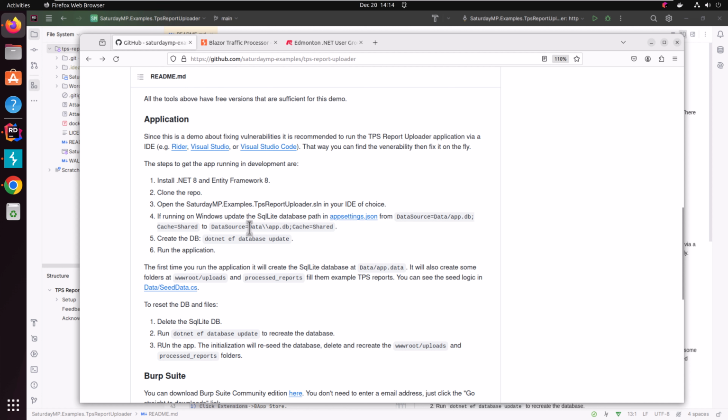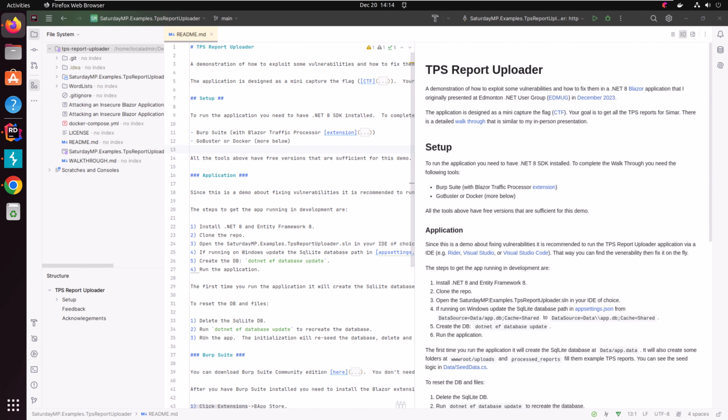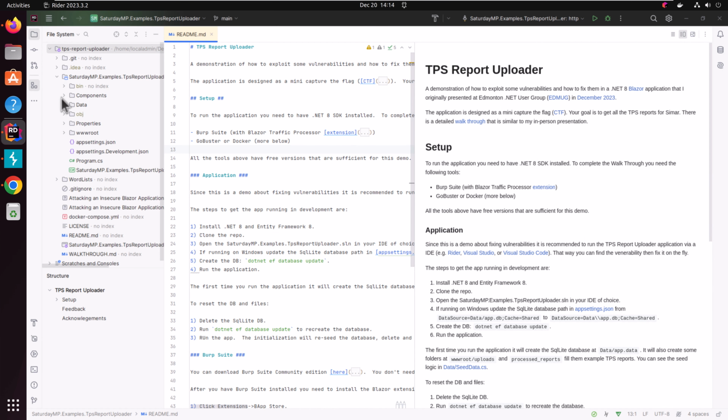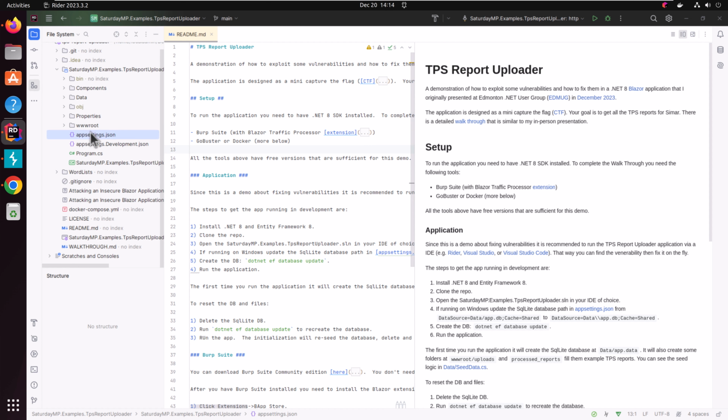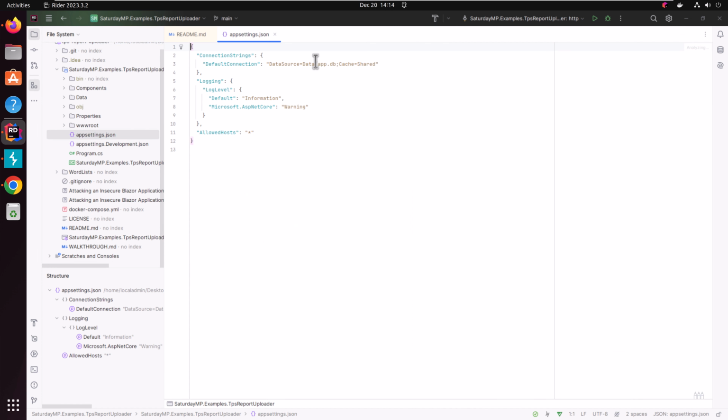And then if you're running this on Windows, this is designed to run on Linux. You'll have to change the data source, so I can show you where that is. Go look under data. Oops, sorry, appsettings.json. There we are. If you're running this on Windows, you need to change this to a double slash like that.